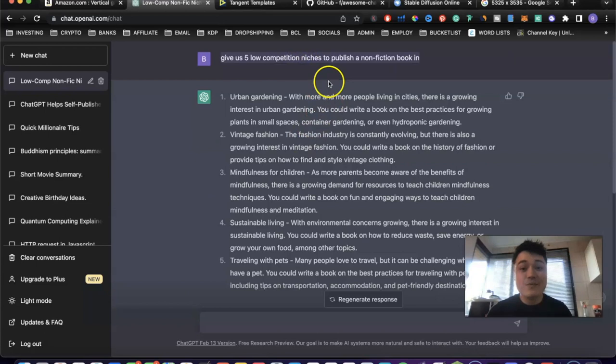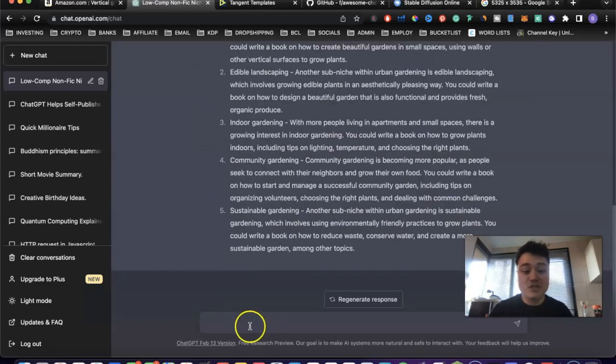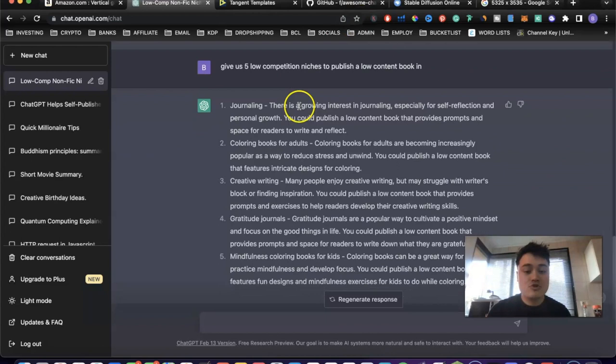Let's say we're a low content publisher and we want to have 5 great low content niches to publish in. We can just reword this question that we got before and just replace nonfiction with low content. And let's see what ChatGPT comes up with. So again, we run into the similar problem as we did last time. We did get fairly broad niches to begin with.